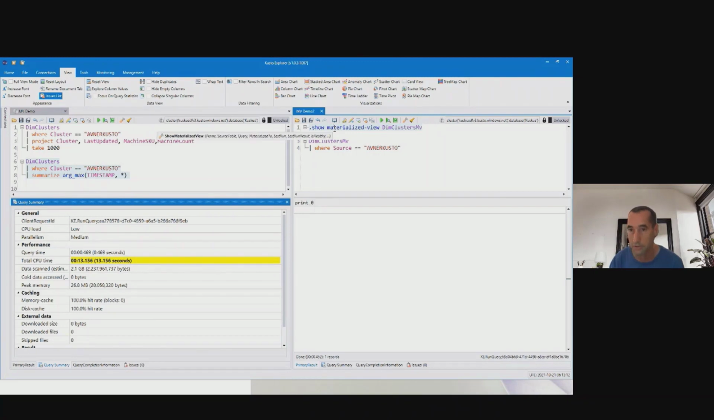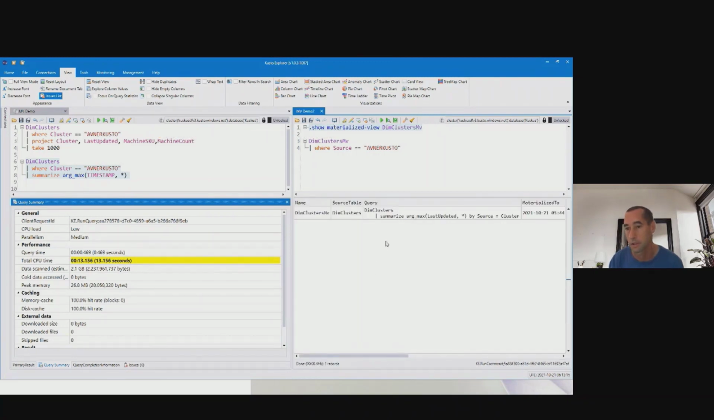Now let's look at the materialized view that I created for this. This materialized view is essentially the same query. It just says dim clusters, which is the original table, summarize arg_max of last updated, meaning give me the last record, by the source, by the cluster. So for each cluster, it will calculate the latest record.